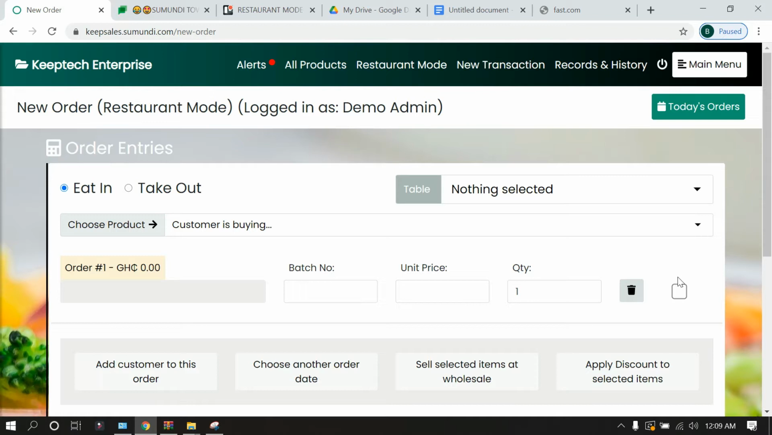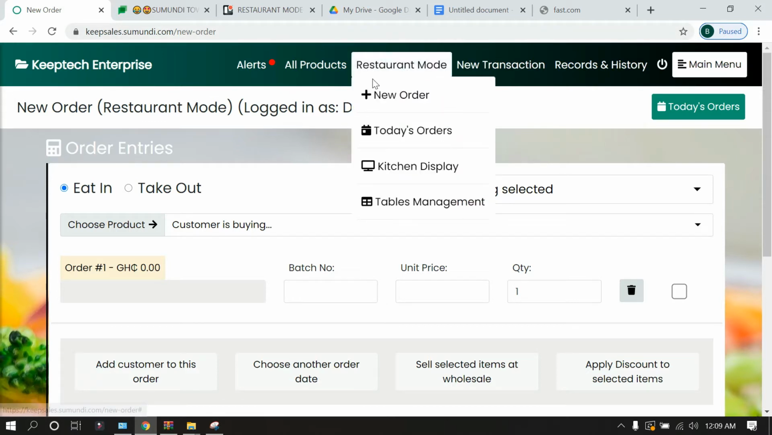By default, as I stated in the previous video on restaurant mode settings, your restaurant mode is usually absent. You won't find it on Keepsales when you sign in for the first time. So to use restaurant mode, you have to turn it on, and you can check out our video on how to toggle on your restaurant mode. Okay, so once you've toggled it on, it appears at the top.